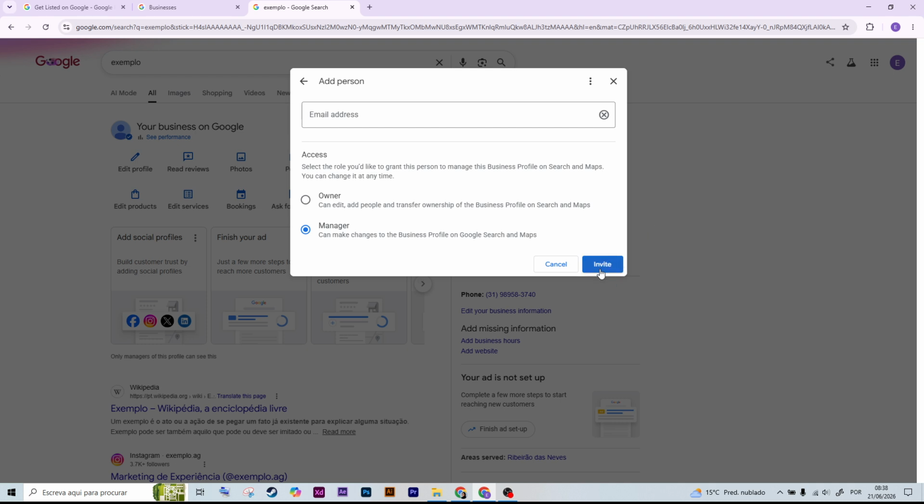Next, click Invite or Send Invitation. Google will send an email invitation to the person you added. Once they receive the invitation, they'll need to open the email and accept the invitation using their Google account. After they accept, they'll be able to access and help manage the Google Business profile.